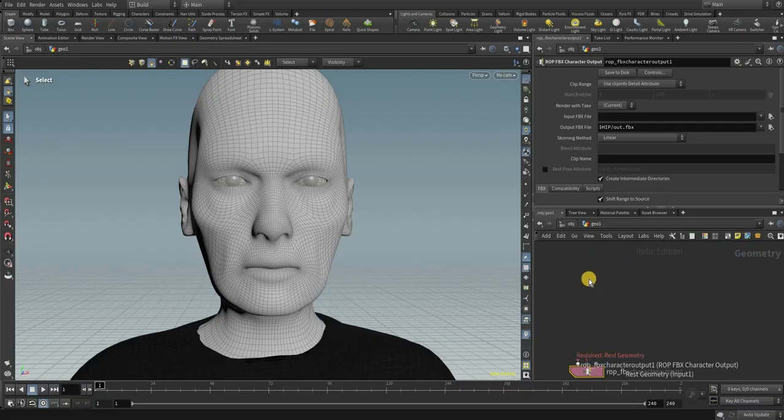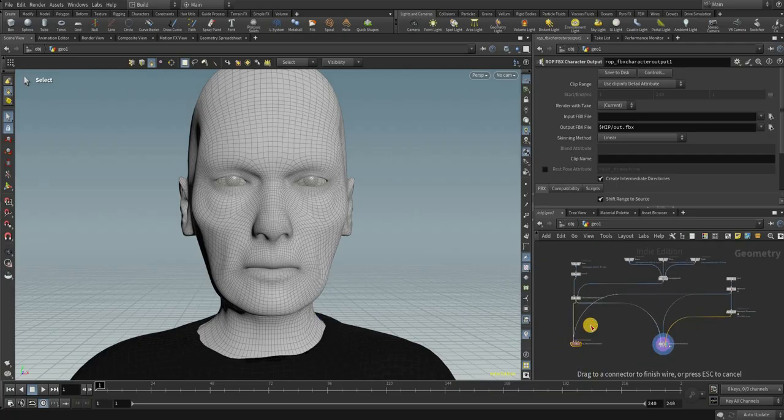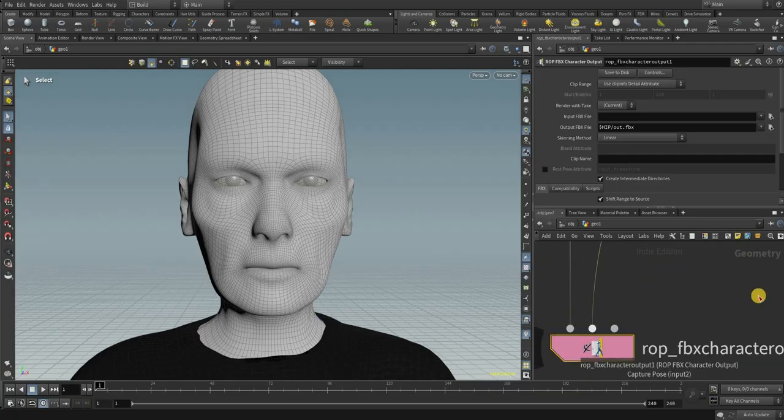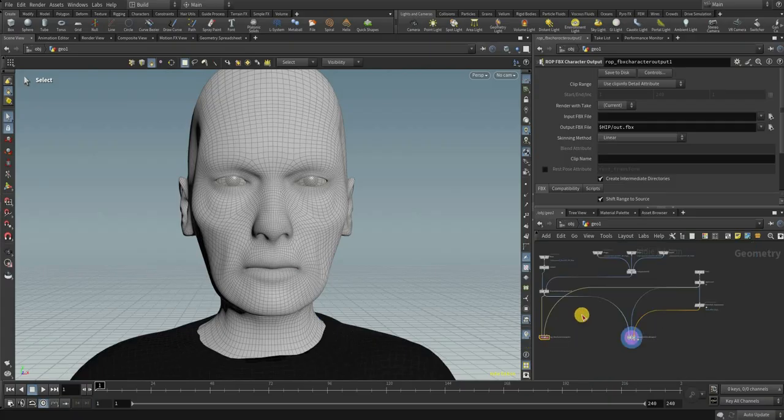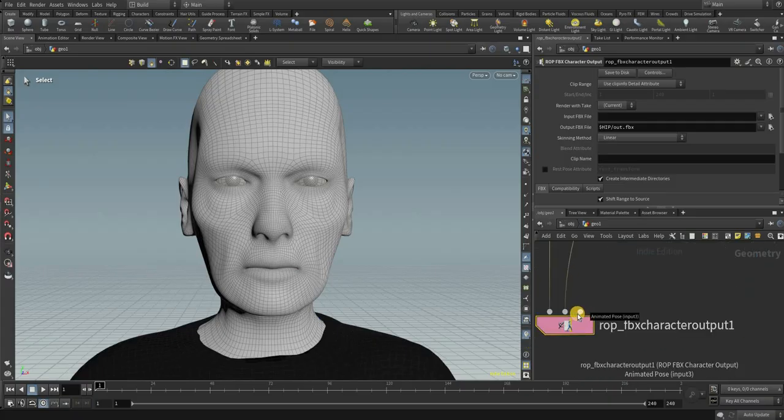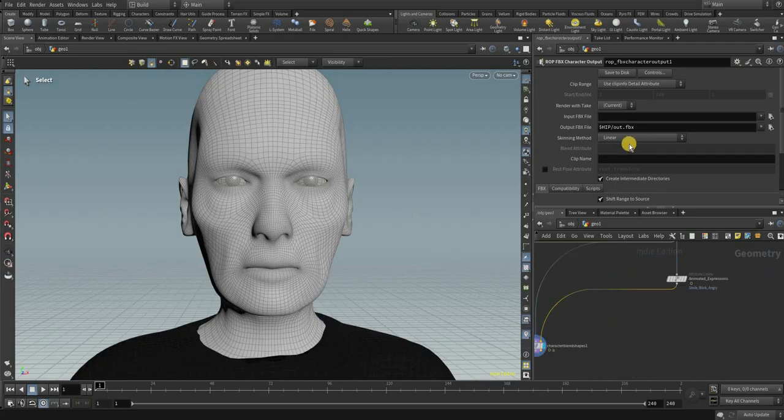Now, this one has 3 inputs. It needs the rest geometry, which is our base geometry. It needs a capture pose, or the skeleton. So we come here to the rig doctor and plug it to the second input. And it needs the animated blend shapes, or the animation itself, right?